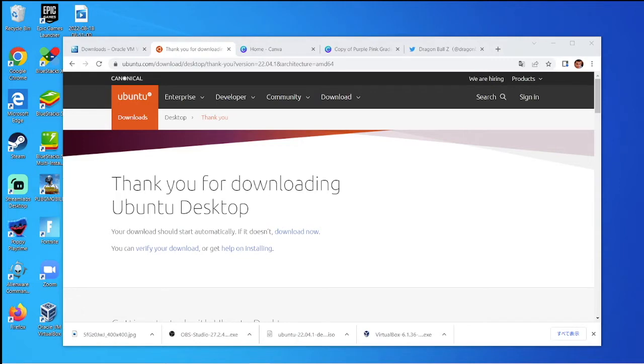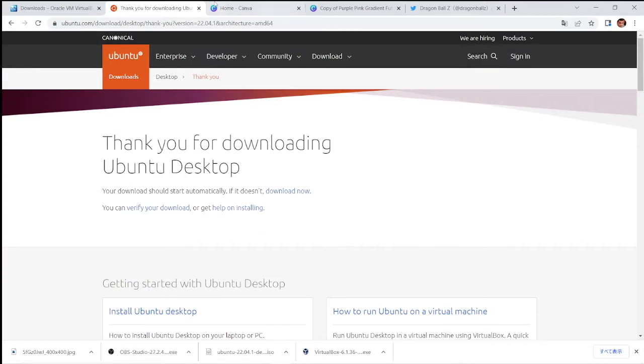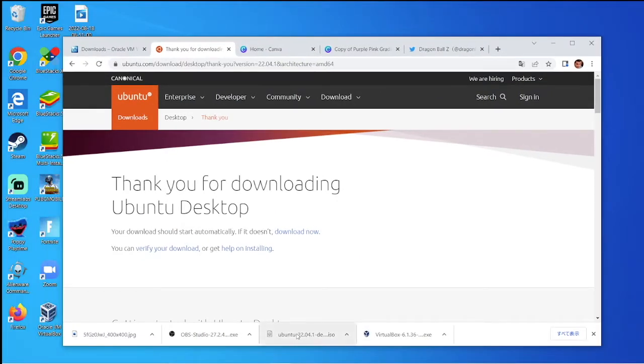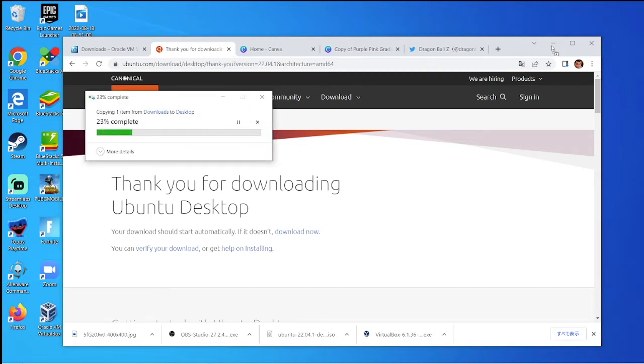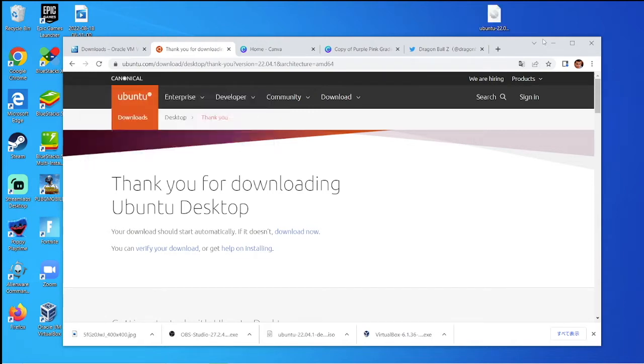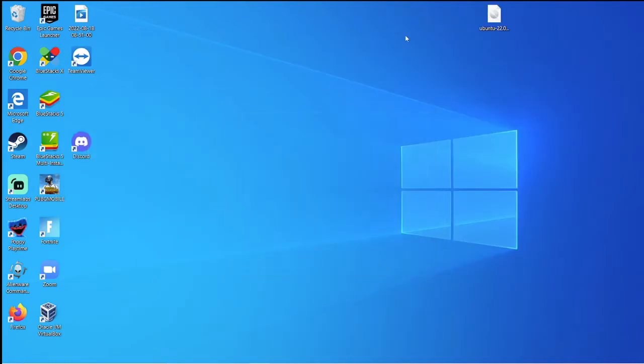Okay, thank you for waiting. The download has completed. We now have a Ubuntu ISO at the very bottom, right here. Now I'm going to save it to the desktop so we know where it's at. That'll take a while. It looks like we can multitask in Windows. Okay, let it save. Then I'm going to go ahead and complete the installation and open VirtualBox.